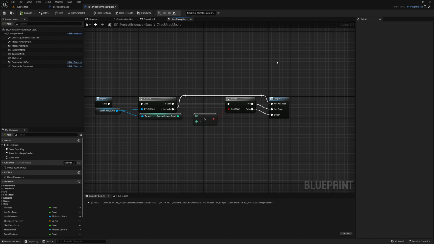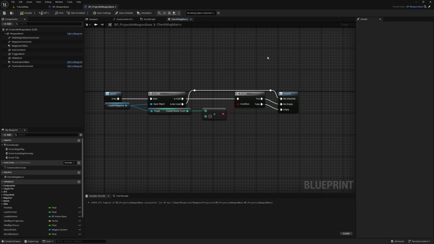Based on this, we can then tell the slide to stay on the back and get stuck until the mag is released, for example, or if it can move back. So if no magazine is attached, or if the magazine isn't empty, the slide will automatically move back forward. Otherwise, it will get stuck at the back.